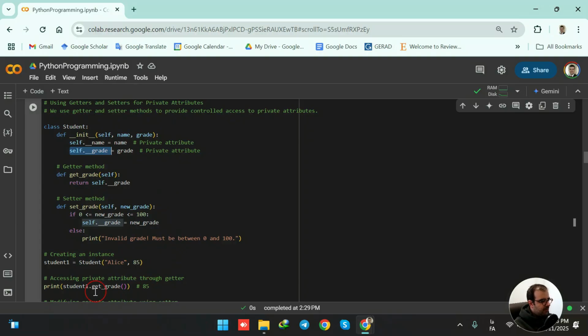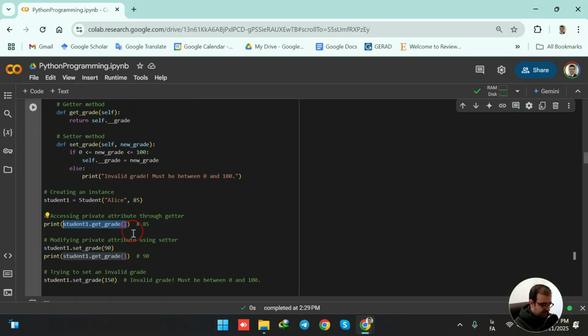Okay. And therefore, we are going to print the output, the returned value of this function, which is 85, because the grade is going to be shown. It is 85, and it is going to be printed in the output. So we expect to see number 85, first of all, when we run this code.